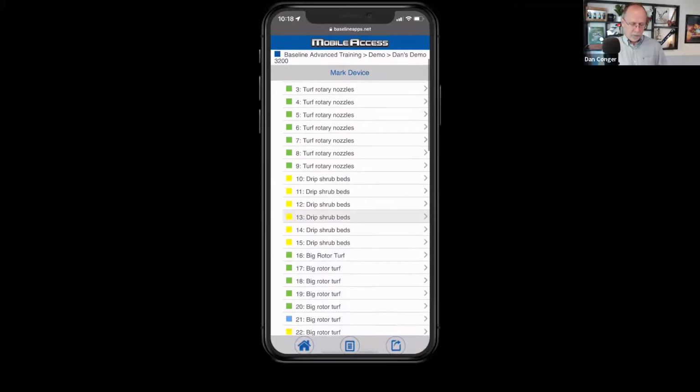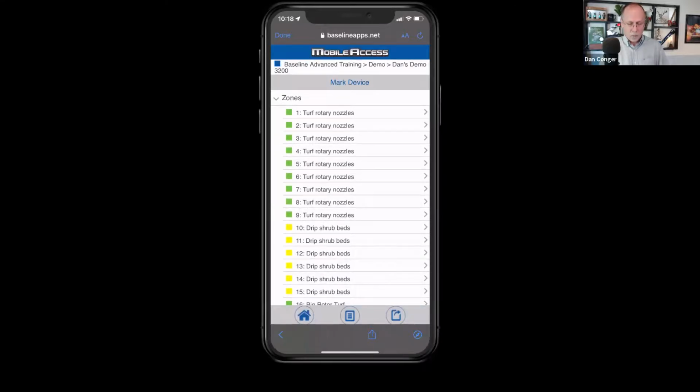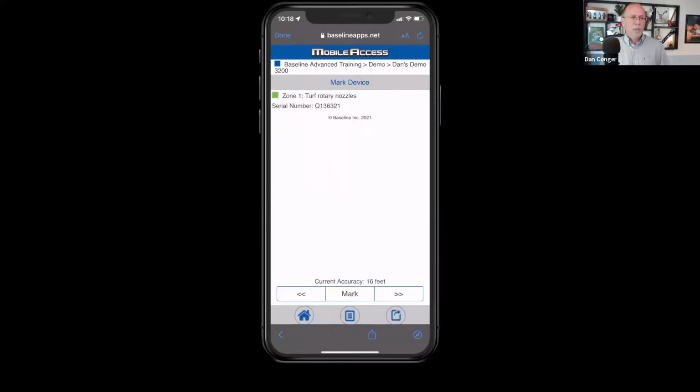So let's find zones, and we're going to go easy and go zone 1. In zone 1, right now, based off of my location, which is cell tower triangulation, 16 feet, seems decent. I'm going to mark this. And when I mark it, watch the upper right-hand corner. You see that? It's small: the latitude and longitude coordinates of where I'm standing right now. So my office here in San Diego, it is placed zone 1 where I am.